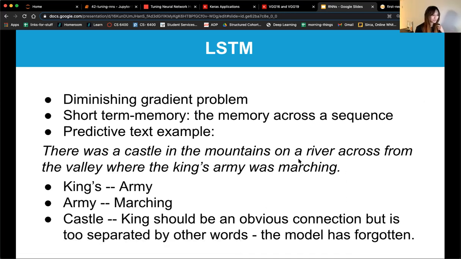So coming up with these predictions from kings onward is going to be fairly easy for a regular RNN. However, this sentence started with the word castle. So the castle to king connection for a regular RNN might not be something that it picks up on because it's separated by so many other words. So the model might have forgotten. Again, because of the black box, it's hard to say whether it does or doesn't. But in an RNN, it's more likely that it has forgotten the connection between castle and king just because of all the words that separate castle and king.